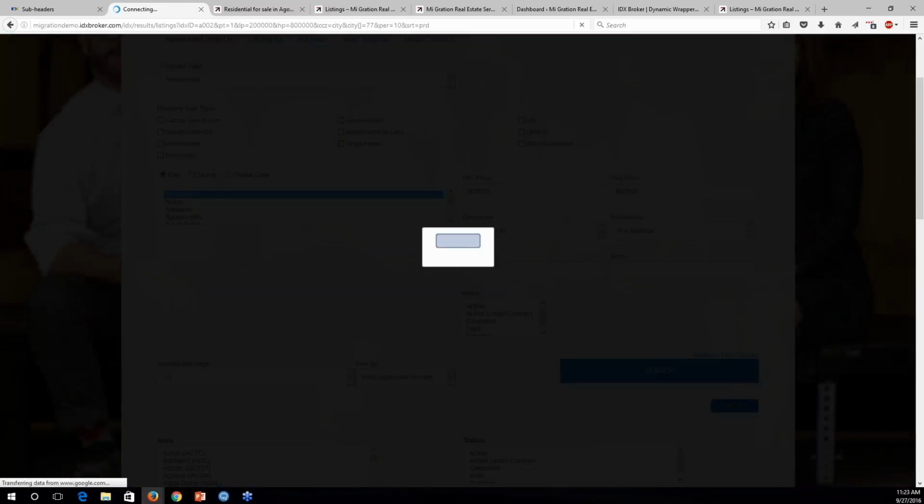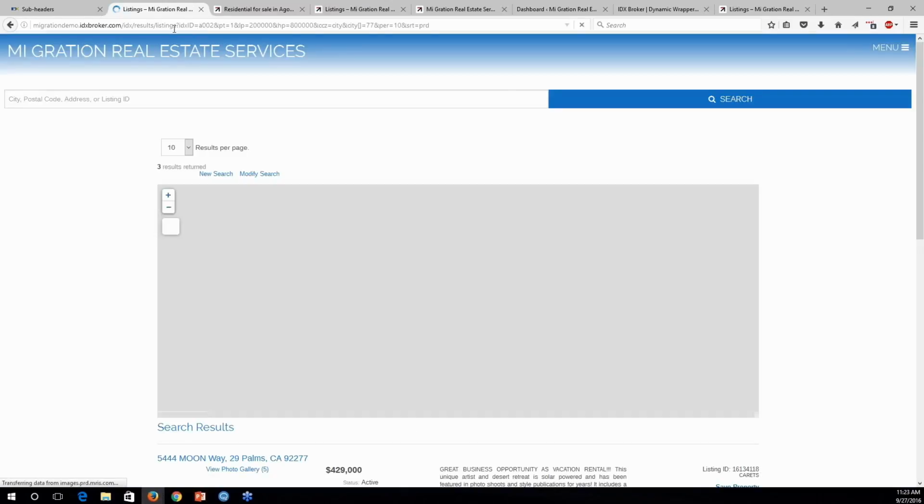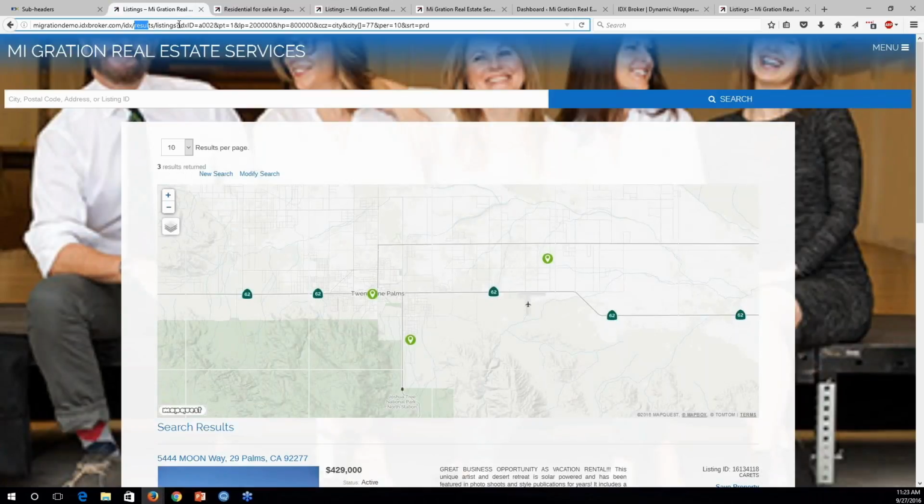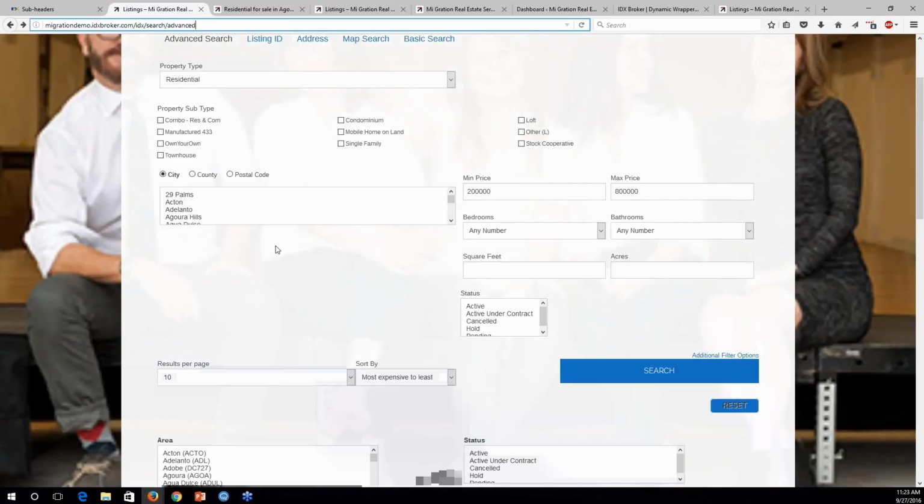I'm selecting 29 Palms, clicking search. You'll notice up here in my URL, the results URL has appended a string of variables. So I can call that from any form I want and append those variables. Most of it's pretty straightforward, like LP is low price, HP is high price, you've got the city code, per is how many you're going to show on that, and then you've got your sort order. We don't have a full list of variables available for you, so it would be up to you to start performing some searches to see what variables you want to utilize and what's available.